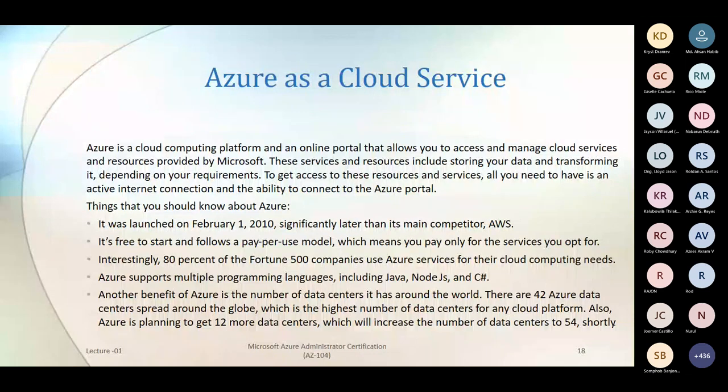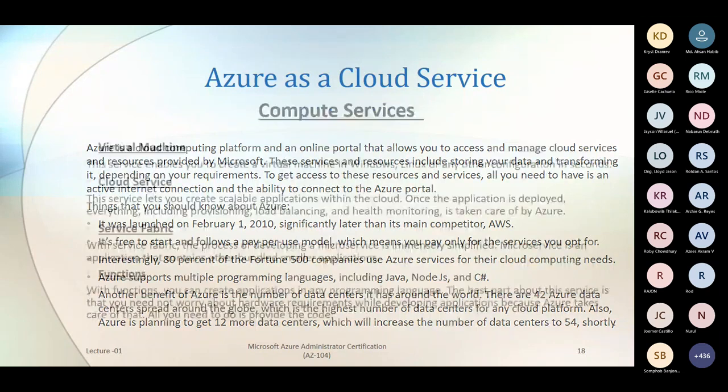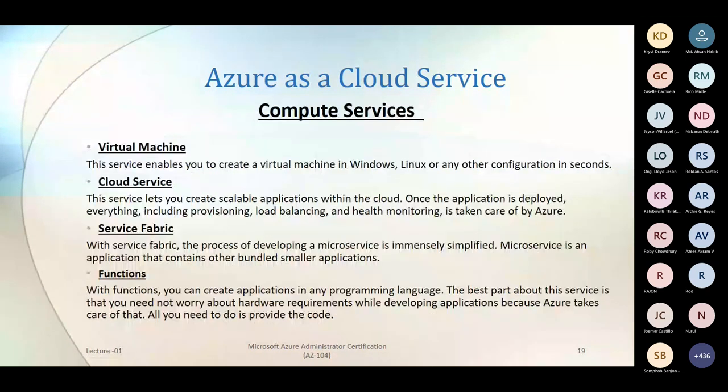What types of services does Azure give? First, the compute service, virtual machine. This service enables you to create a virtual machine in Windows, Linux, or any other configuration in seconds. As I told you before, in some clicks you can build a virtual machine here. It may be Windows, Linux, or any other server.